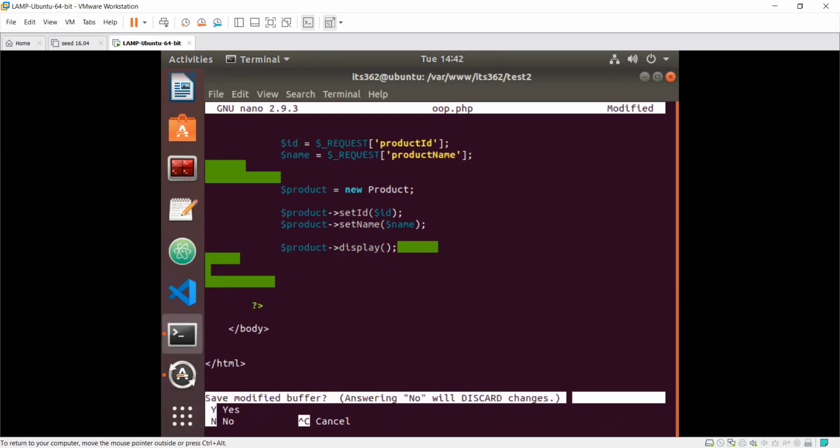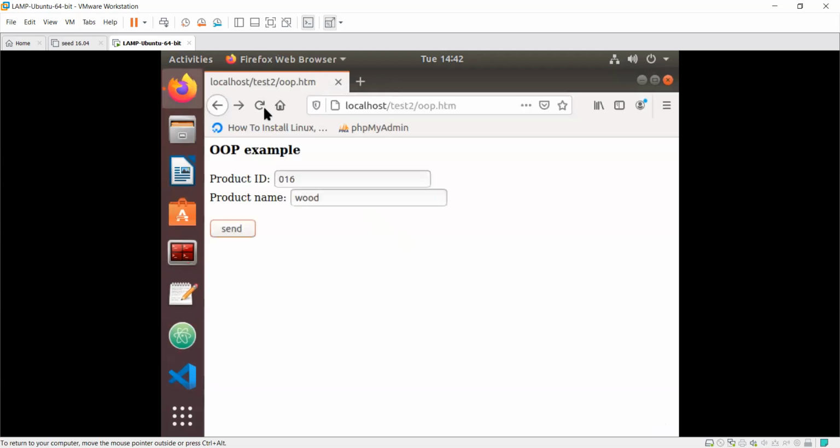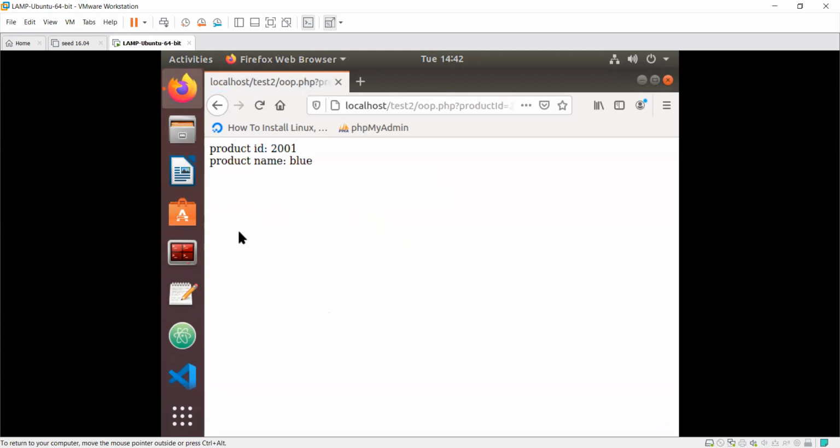So I'm going to hit Control X, Y, go back to the browser, refresh yet again. Let's do 201, 2001 is fine, doesn't matter. This could be glue. All right, and now I'm going to hit send, and there it is.